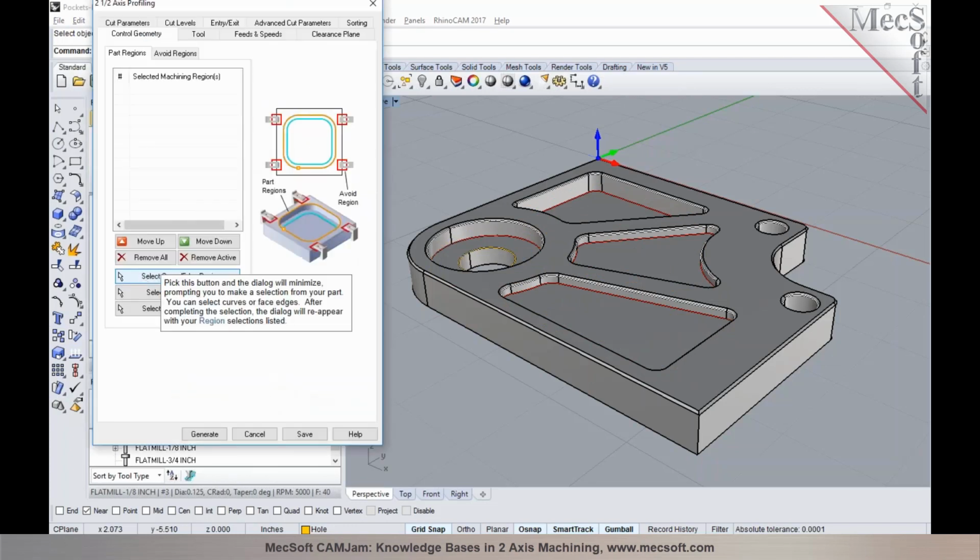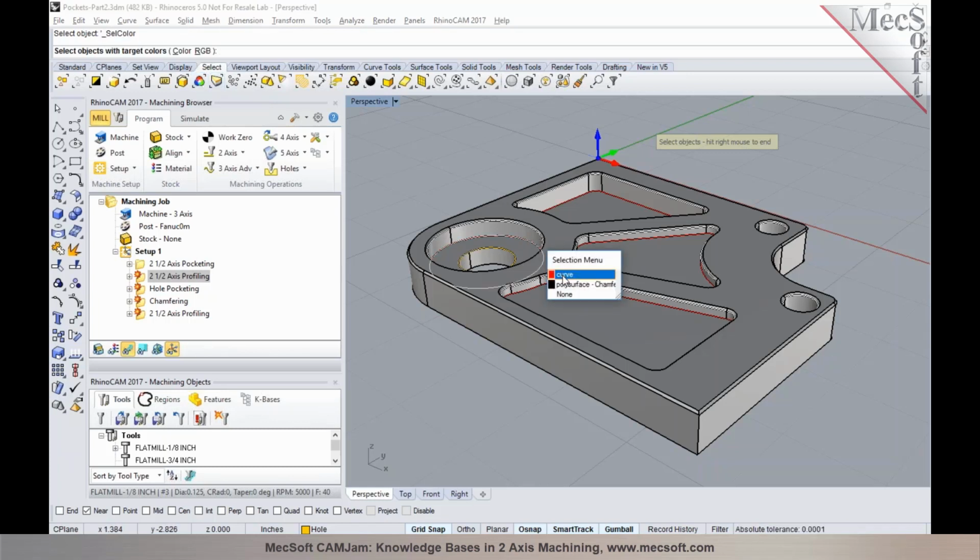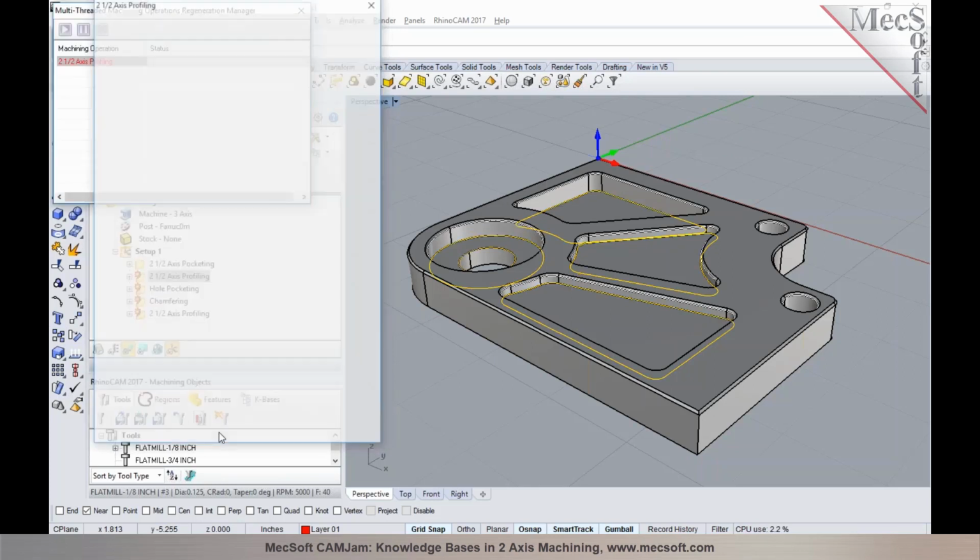So I'm going to double-click on the profile and use Select Curve Edge Regions. Now in this particular step, rather than having to individually select each of these curves, I could take advantage of some of the selection methods that are available in the CAD system. In this particular case, I'm using CAMJam, so I could use select objects by color, or I could just select objects by layer. So I'm going to use select objects by color, and I'm going to select the geometry that's red in color here, which is these curves. And now you'll notice that all of these curves that have the same color properties are being selected. I'm going to right-click on it and then pick Generate.